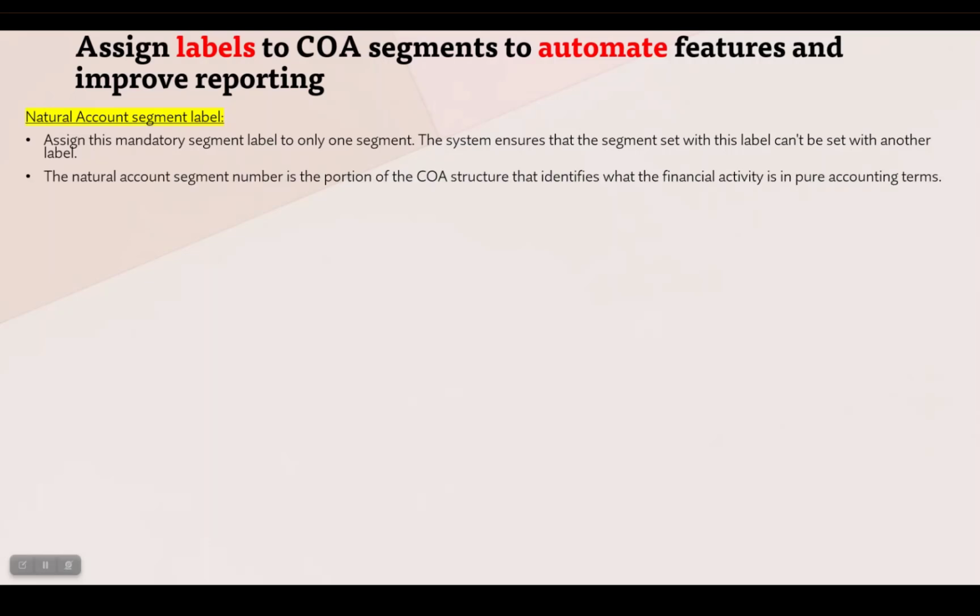The natural account segment is the portion of the chart of accounts structure that identifies what the financial activity is in pure accounting terms. Your natural account should align with your financial statements. It supports profit and loss and balance sheet reporting, where, as you know, 1 is for assets, 2 liability, 3 owner equity, 4 revenue, 5 expense, and so on.